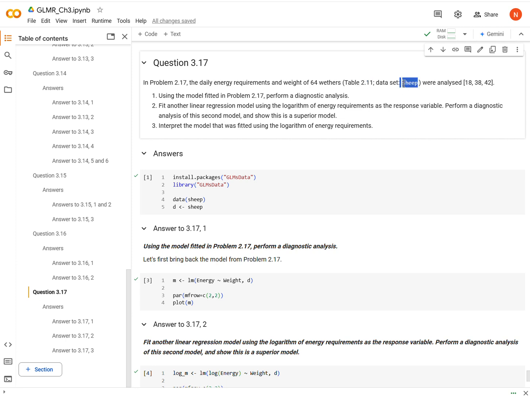a model from a data set called sheep, and here we're going to perform a diagnostic analysis like we've been doing. And then we're going to fit an alternative model where instead of using the outcome variable that we used in 2.17, we're going to use the logarithm of that variable and then perform diagnostics on it and show that this logarithm model is superior. And then we're supposed to interpret the model that was fitted using the logarithm.